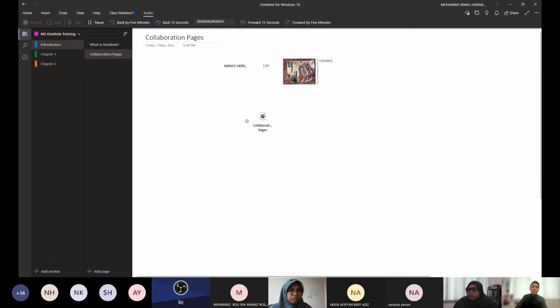Okay, dah play dah. Sepatutnya saya pelik kenapa saya dengar suara sendiri. Okay. So here is how you record audio for your note.